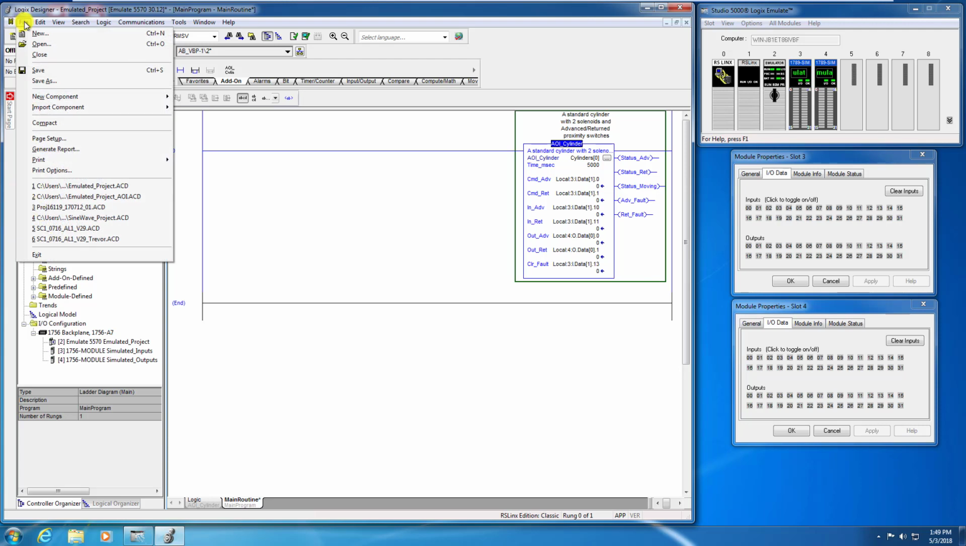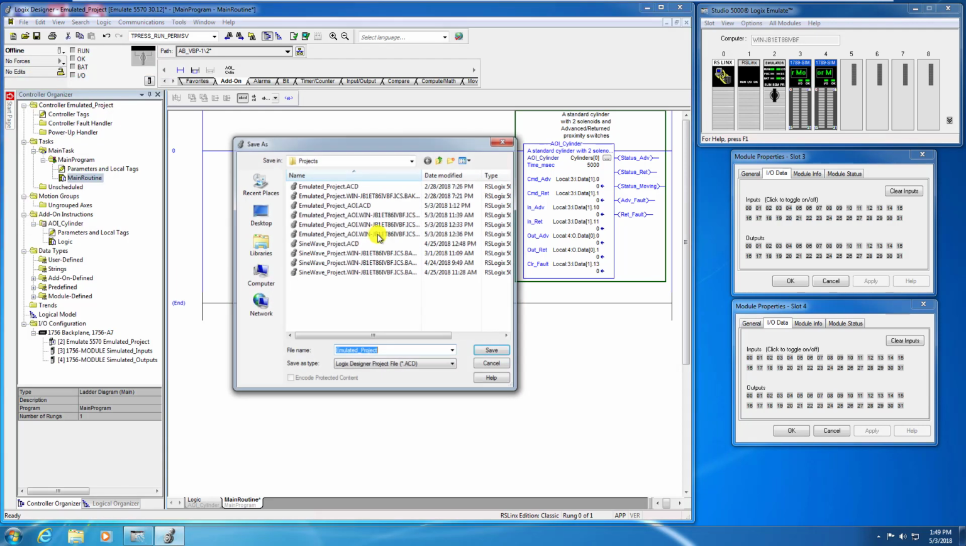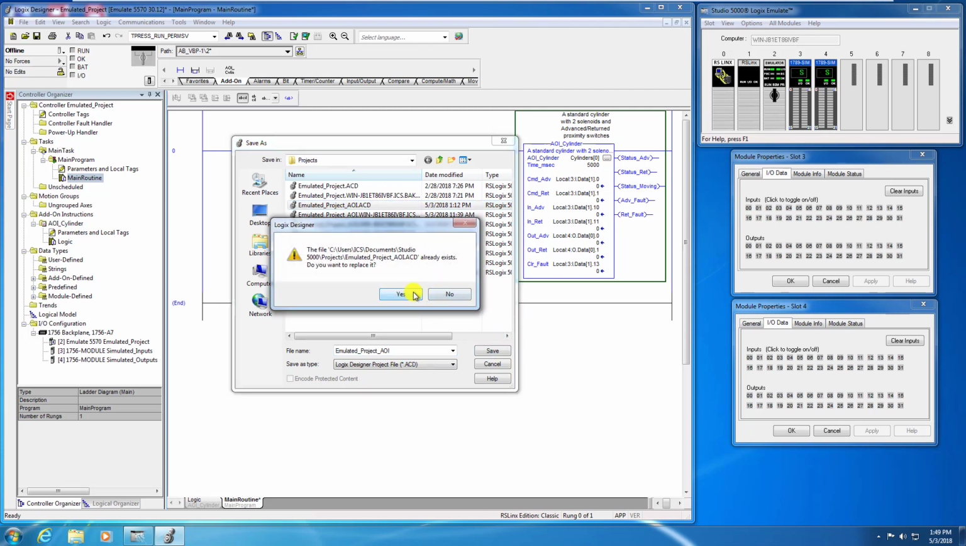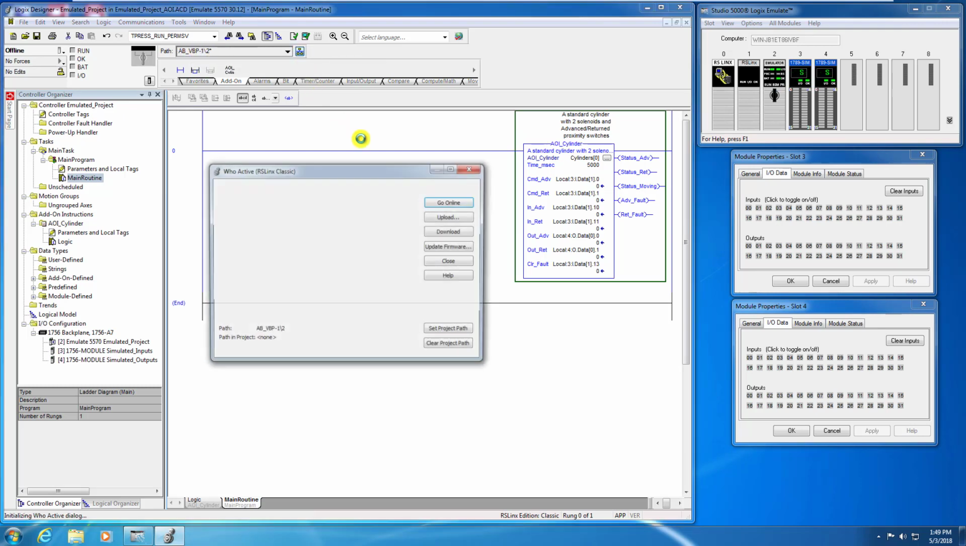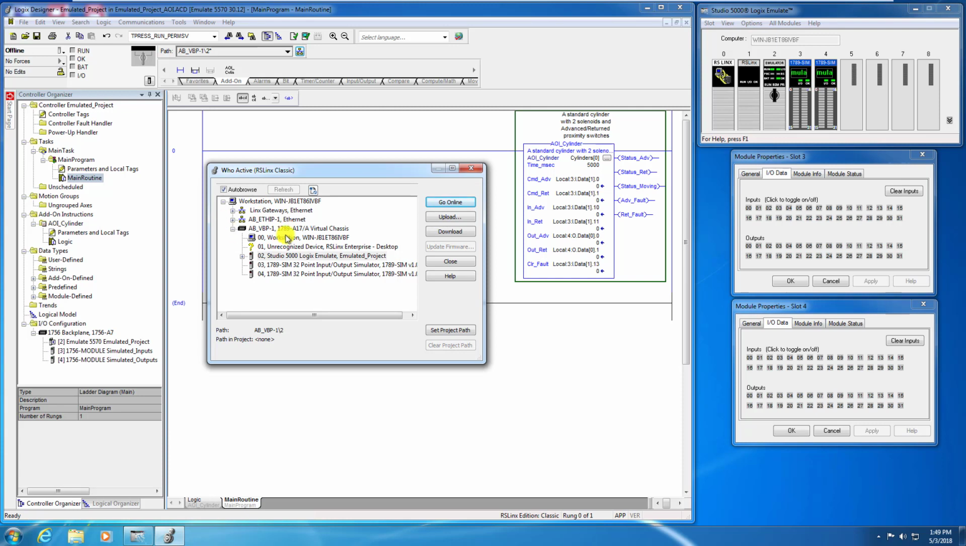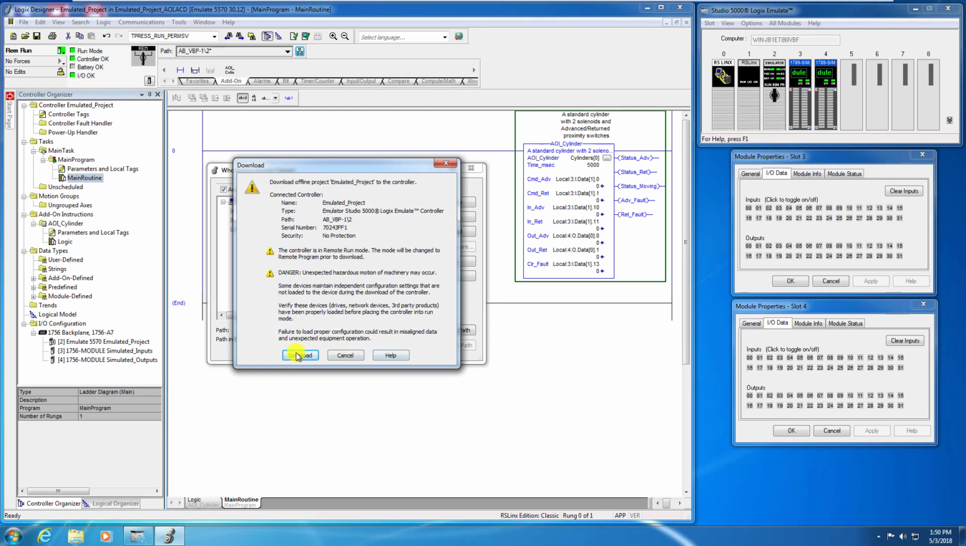I'm going to go ahead and File, Save As, and there's one there, AOI. Let's save that. Yes. Okay, so the next thing we want to do is download our project into the emulated processor. If your path is there, you're all good to go. If not, be sure to traverse RSWho, which you can think of as a window into your RSLinx configurations. Again, if you're not sure, go back to some previous videos. We're just going to click download there, and download yes.